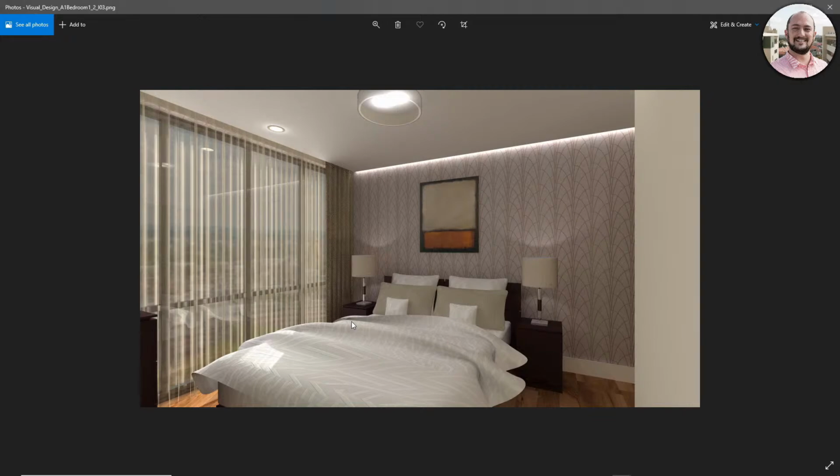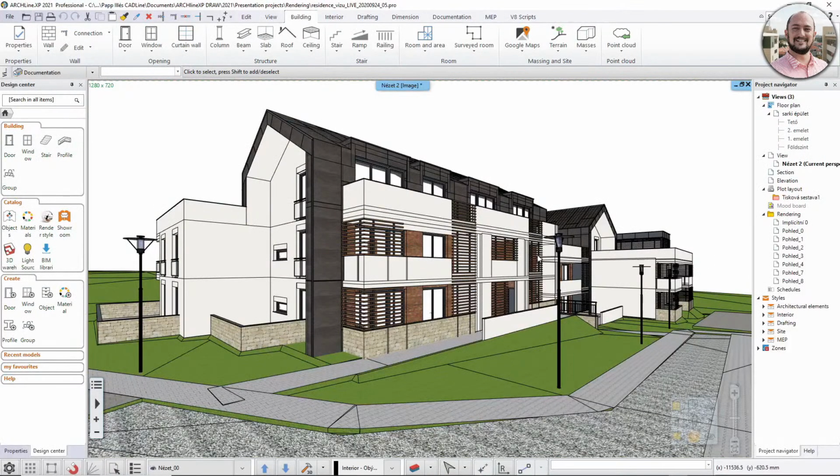Now let's see a render for the exterior scenes. Let me just go back to ARCHLine, and this time I'm going to render a few scenes, a few views of this specific building, which is also from one of our users, which we are very thankful for. And I'm going to show you a few renders made of this building from this specific point of view, and another one later. So let me show you the first result.